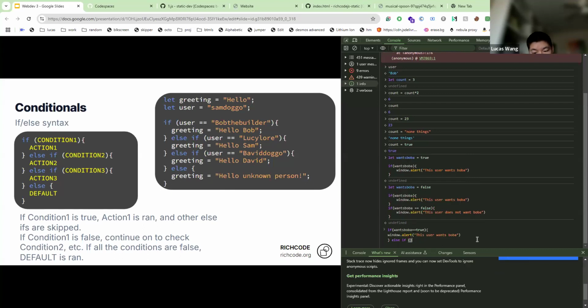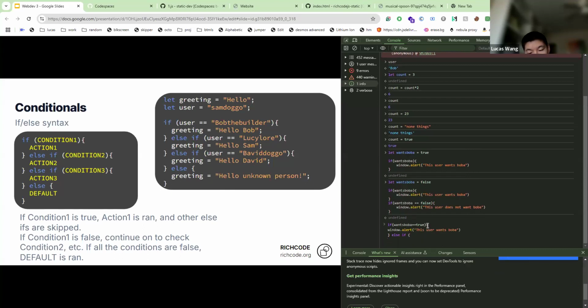Else if: this part only runs if wants boba is not true. So if this runs, then it will not check anything else. But if it does not run, then it keeps going down and checking what's going on here. So window.alert, oh, sorry. Say wantsRed equals true. This user wants red instead.